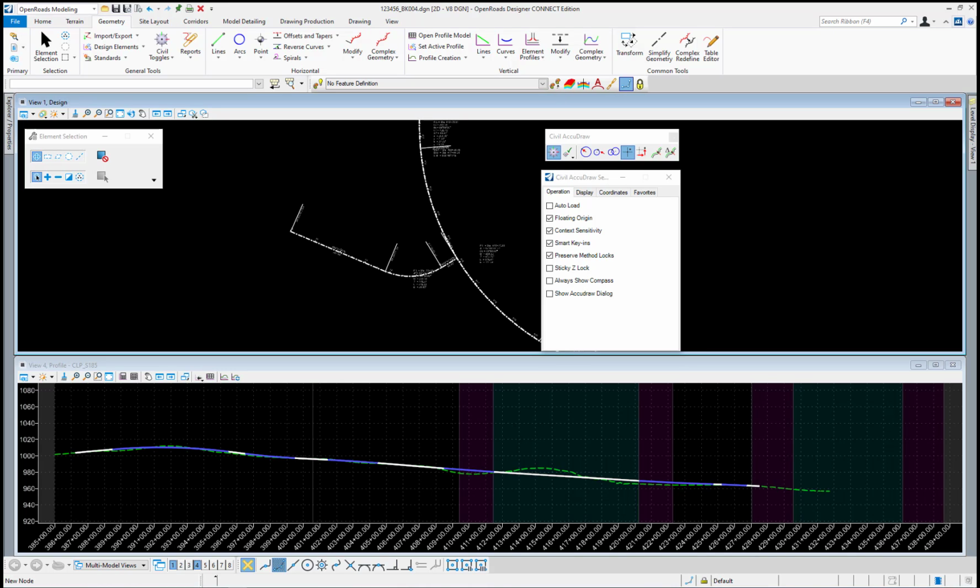When looking at the settings, the options you see here are the default settings. ODOT recommends turning off the floating origin and context sensitivity. For more information on each of these options, refer to the ODOT training guides or online help.